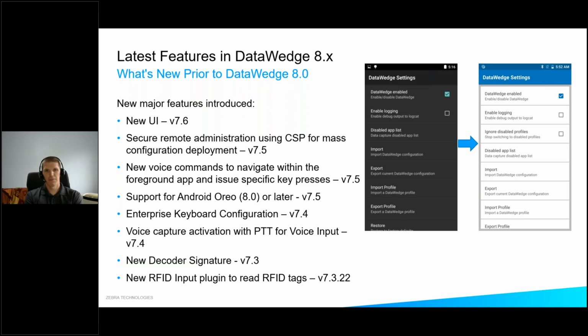One of the most visible changes is the DataWedge UI, which has been refreshed, as you can see from the screen capture here, showing the same DataWedge settings screen from version 7.6 or higher on the right compared to an older version, the black screen on the left. And just to call out a few other new features, we have new voice commands to navigate with a foreground app and issue specific key presses, as well as a new decoder signature.